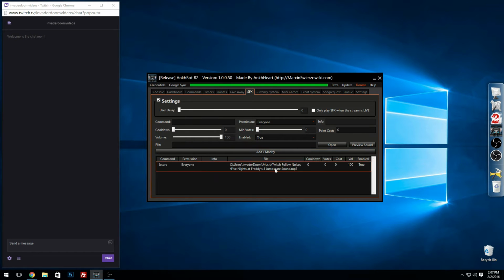Now it's going to show you all the information about your individual sound effect right here. So when someone types !scare into the chat, this happens. And just like that. So it's really nice.